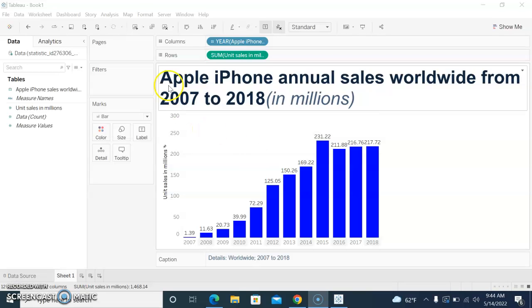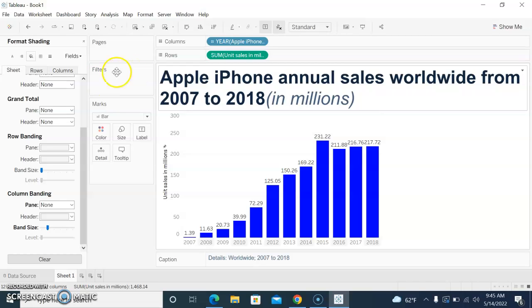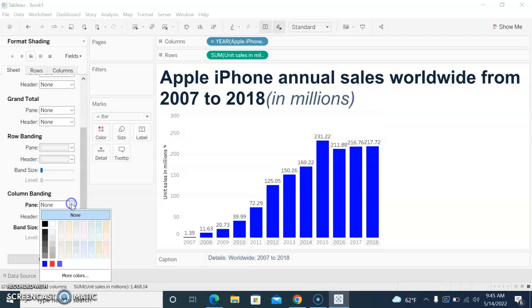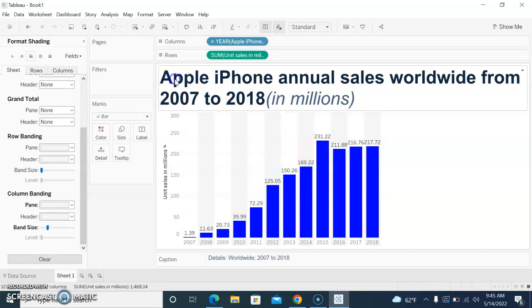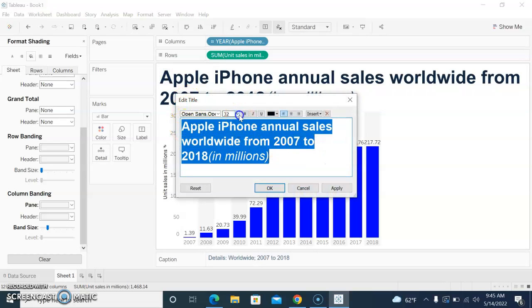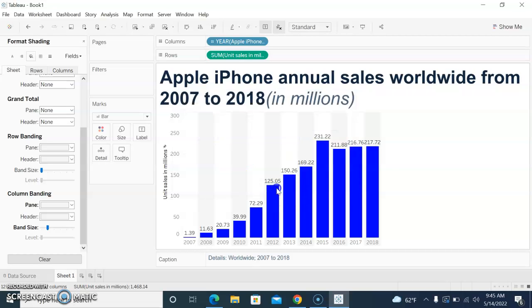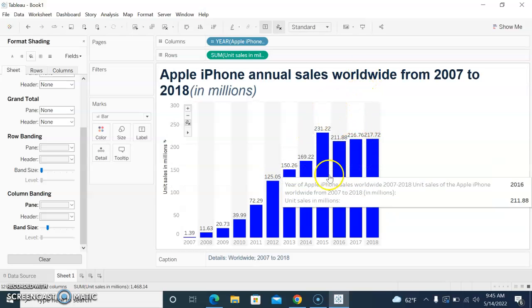All right. And one of the last things we need to do is to add our shading. We're going to go to format at the top here. Scroll down to shading. Come to column banding. Select our first option right here. And that's going to change that. Another thing that I feel is off is the size here. So I'm going to highlight this, bring it down to 24, and hit OK. I think that looks more like that.